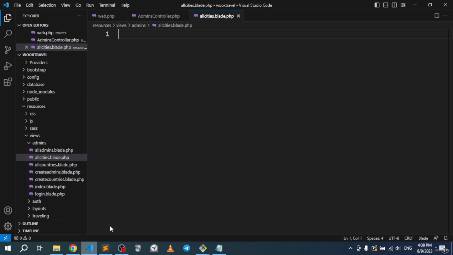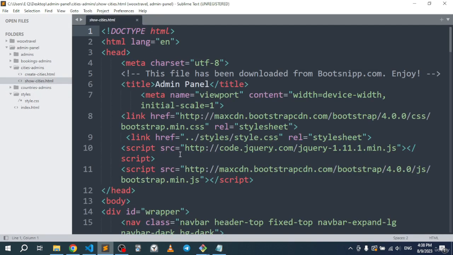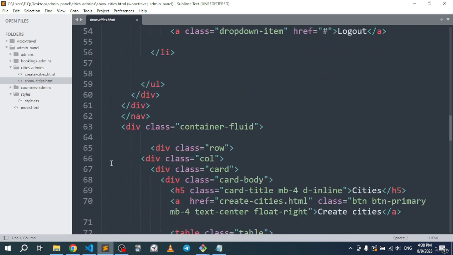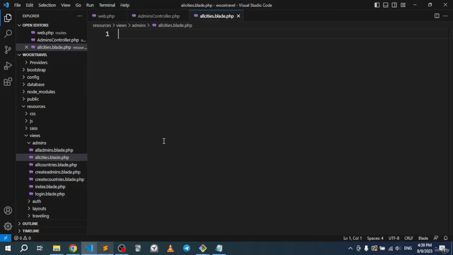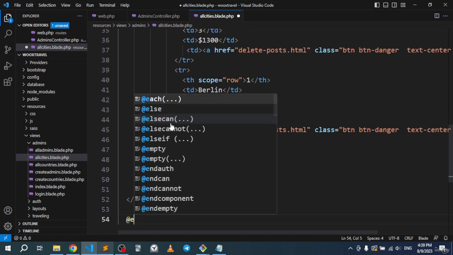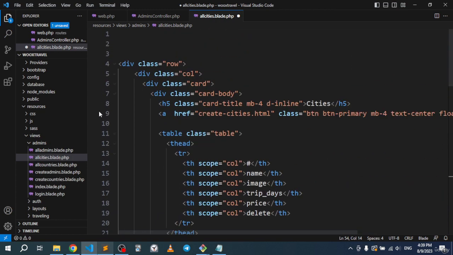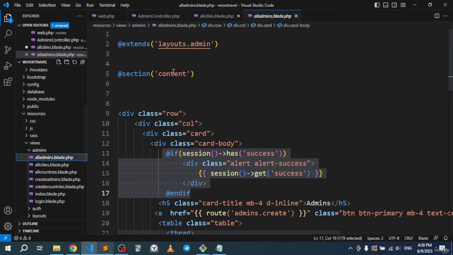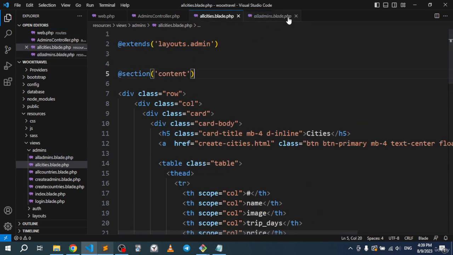All right, so there we go. Now what I need to do is to grab the design. So close this, and I'm gonna go to show-cities right here. Let me copy this div, paste this in this section right down at the bottom, and I'm gonna go ahead and copy this. For example, I'm gonna grab this, paste it in, save.